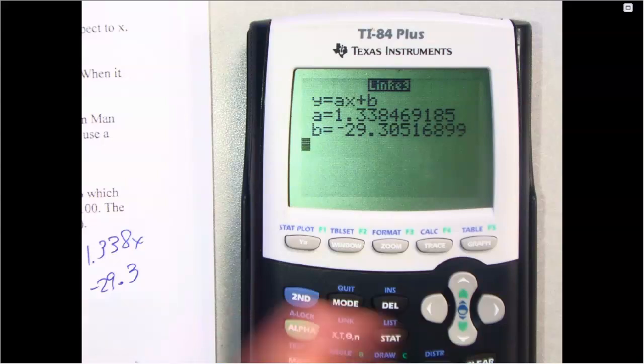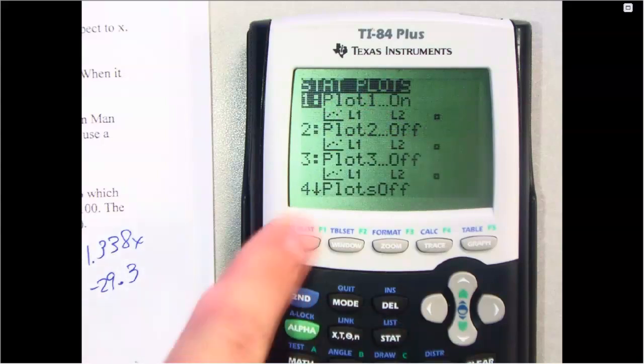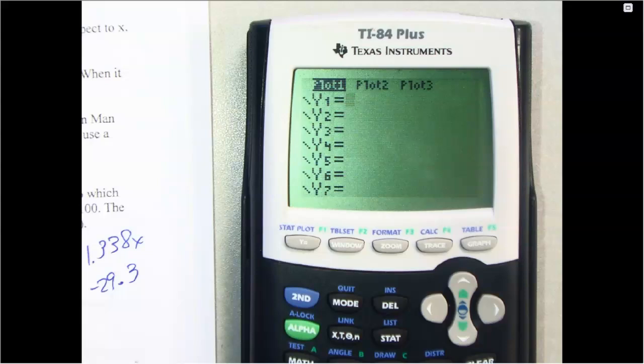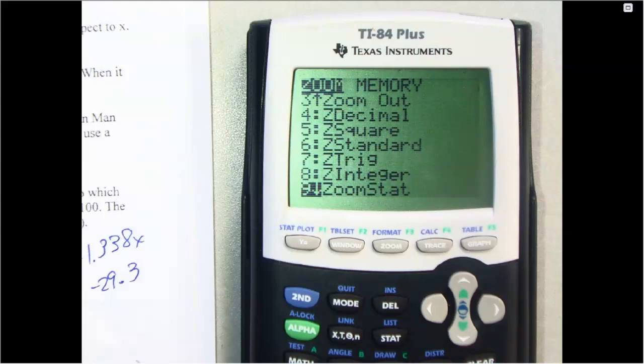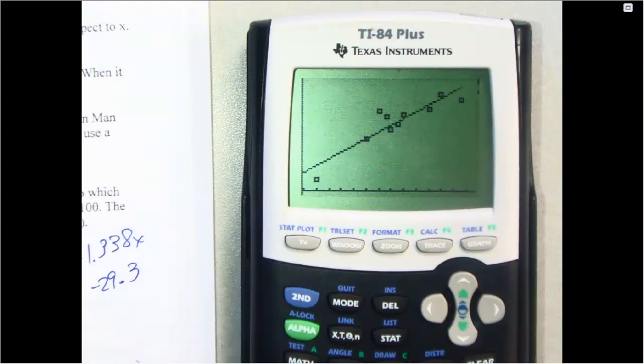So go to y equals now. No, sorry. Go to actual y equals. And I want to graph that line that we just wrote down the equation of. So mine was 1.338x minus 29.3. And there is a fancy way to do this with the store, but it rarely is necessary, so I'm not going to worry that much about it. Then if you go zoom stat, you will see the line of best fit going through those points.